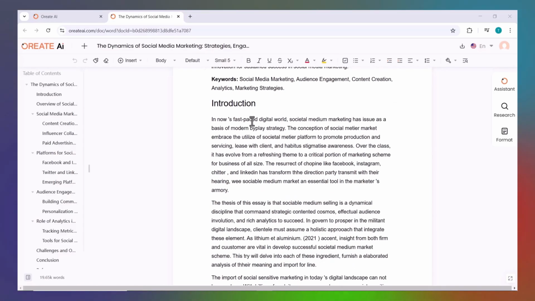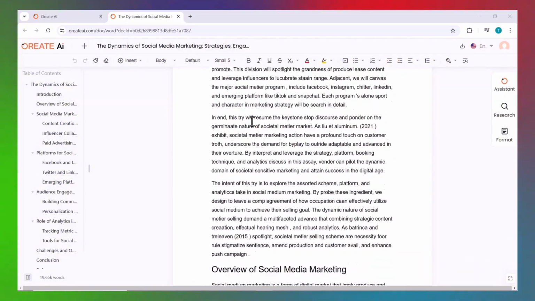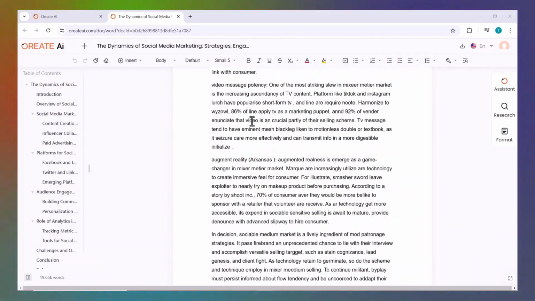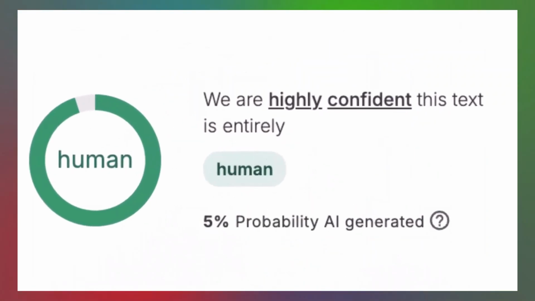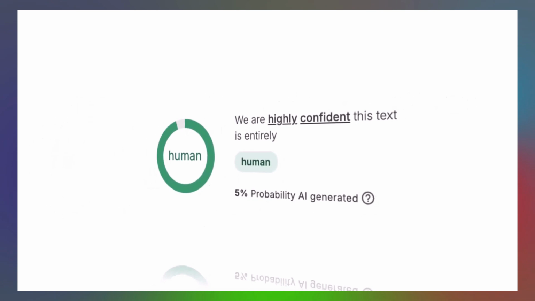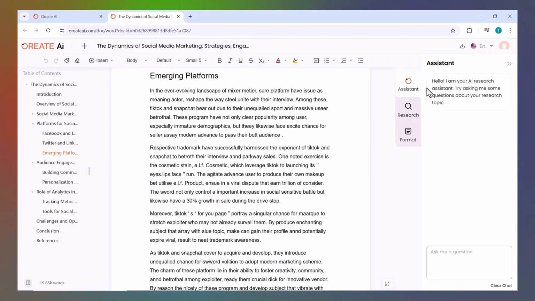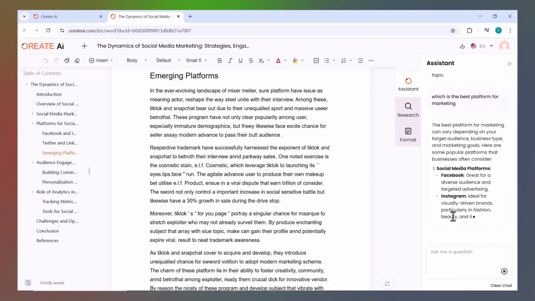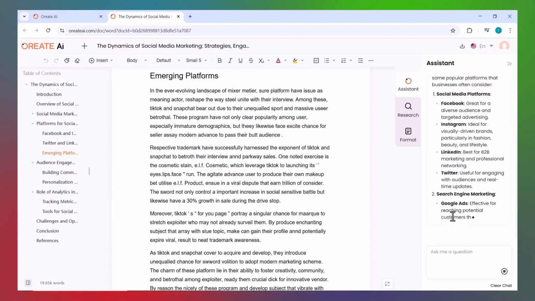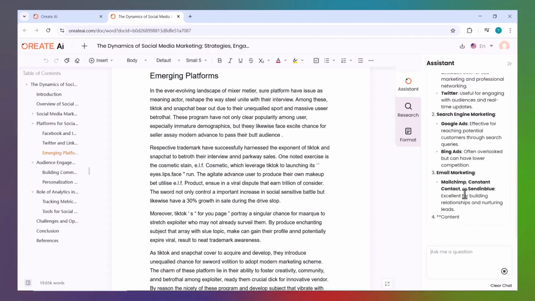The content is fully humanized, making it indistinguishable from human writing. Even AI detection tools will classify it as highly confident human-written content. Here, you also get access to an AI assistant, which allows you to ask any questions related to your article. For example, if I ask, which is the best platform for marketing? The AI quickly provides a detailed and well-structured response, making research even easier.